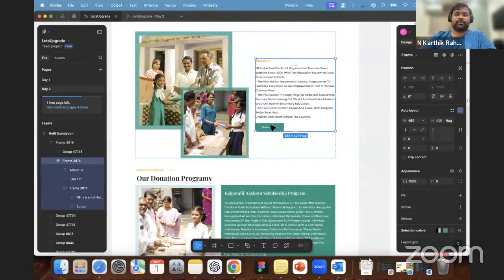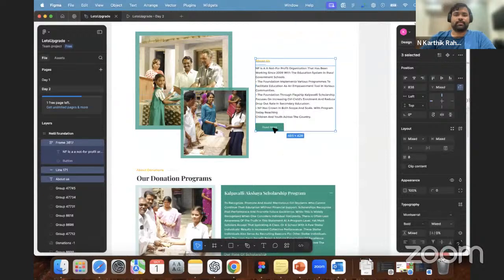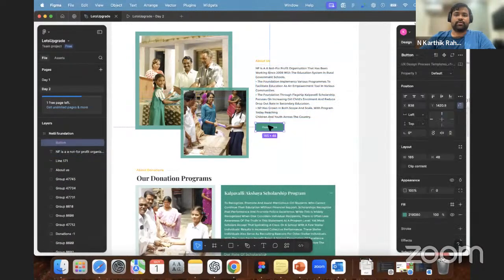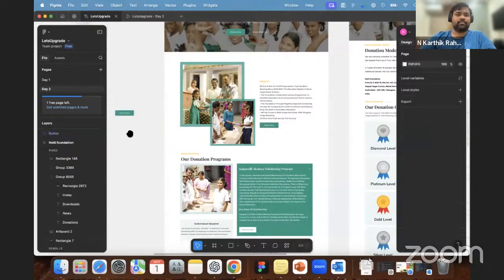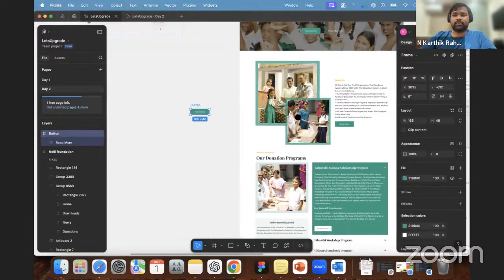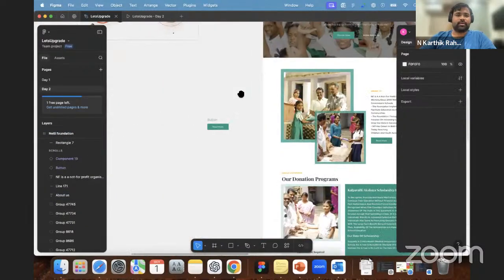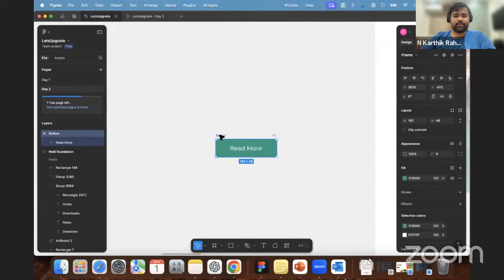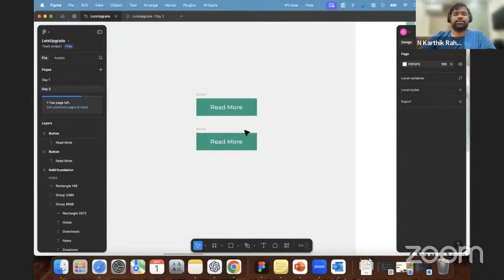For example, in order to do that, first ungroup this area, and ungroup this one as well. Now that you see a read mode option, just move that outside the frame, and detach the instance. Now this is the secondary color I've added for about us. Once you have created a button, this is the second button, Control C, Control V. So now on hovering, I want to change it to a different color.